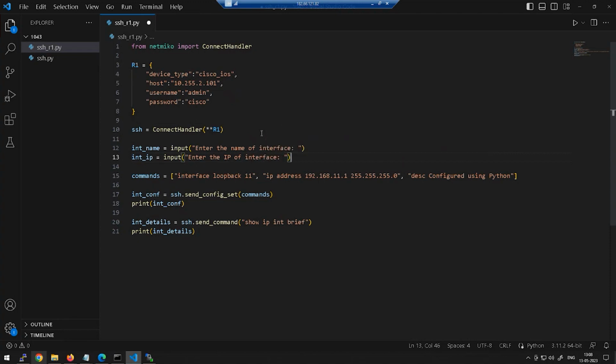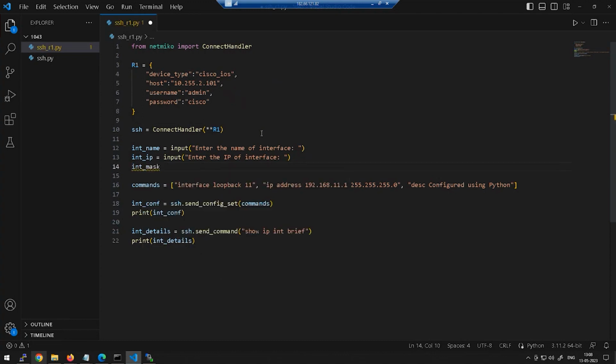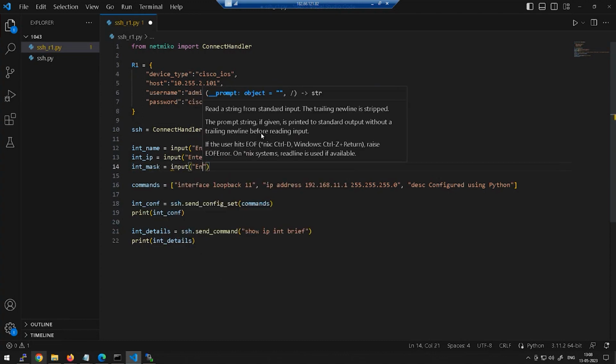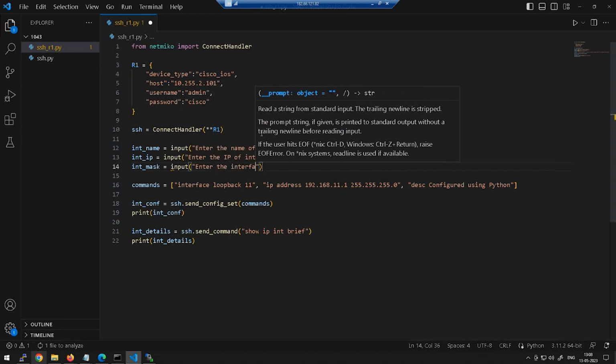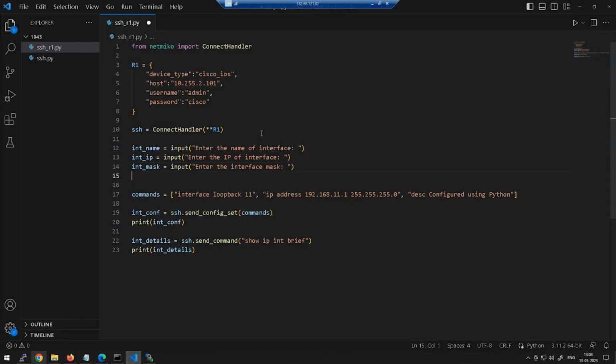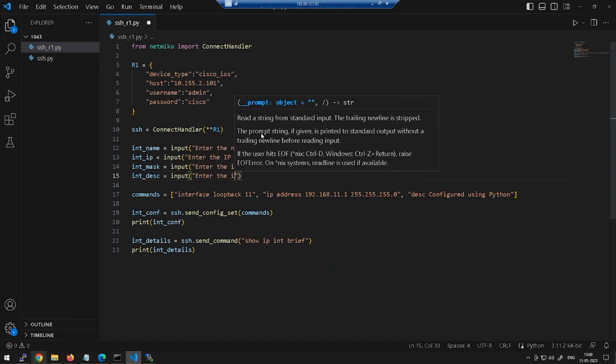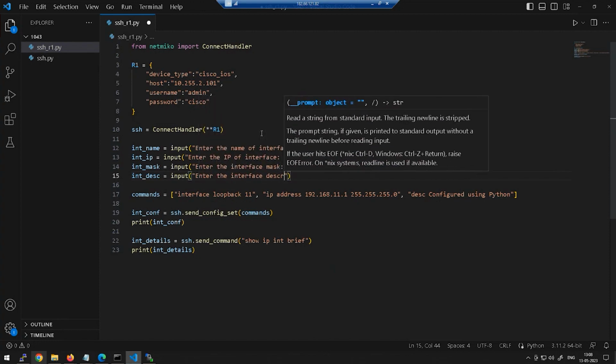What next do I need to know? I need to know the interface mask also. So interface mask is equals to input bracket, enter the interface mask. Last thing, description. So int underscore description is equals to input bracket, enter the interface description.